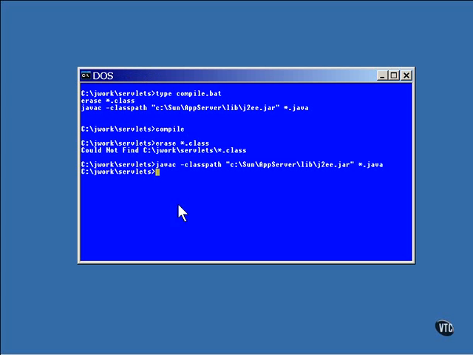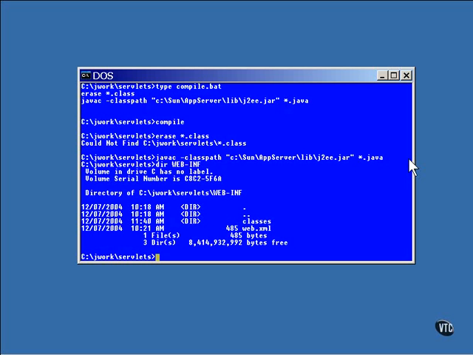The next step is to build a WAR file that contains the servlet. You do that by creating the WEB-INF directory with a classes subdirectory and a web.xml file. The classes subdirectory is for holding the class files of the servlets. The web.xml file needs to hold a couple of entries for each servlet.